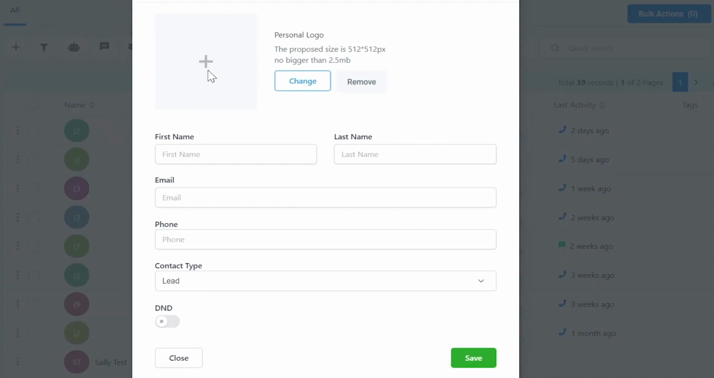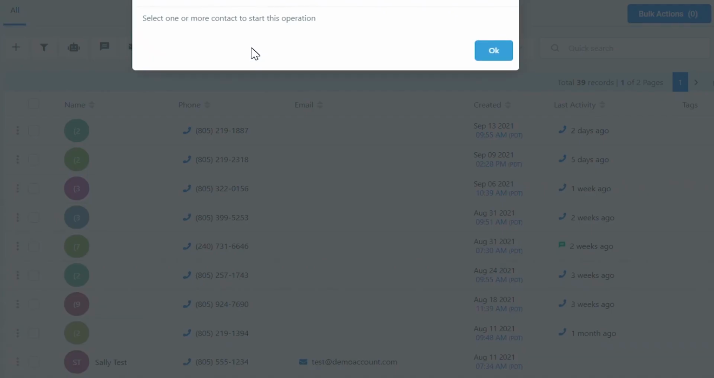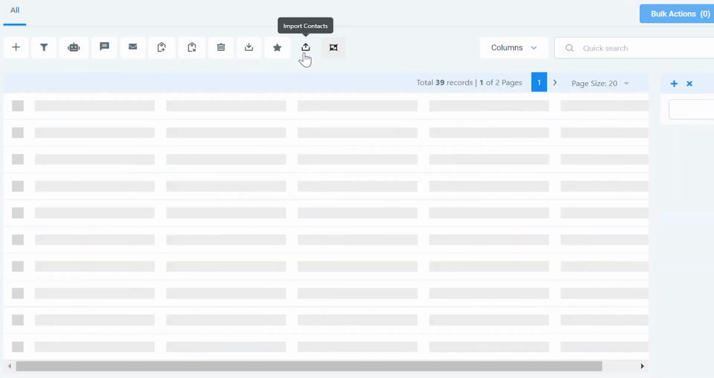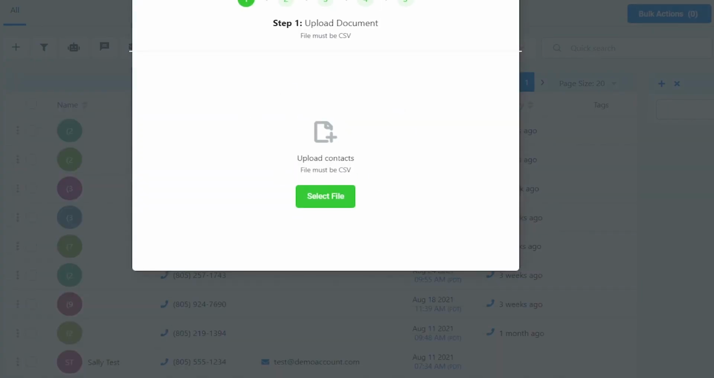The top left icon to add a contact is going to be the most convenient one here for now. You'll want to click the plus icon to manually add an individual contact. Or you can also use the import icon if you'd like to add a list of contacts and import multiple contacts at one time.